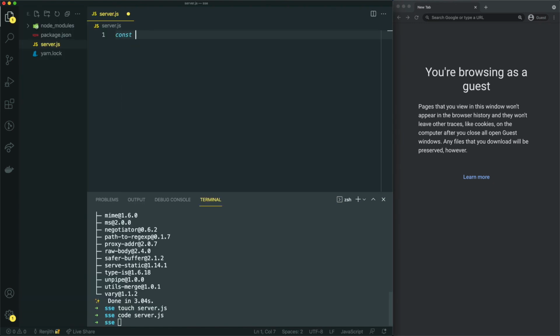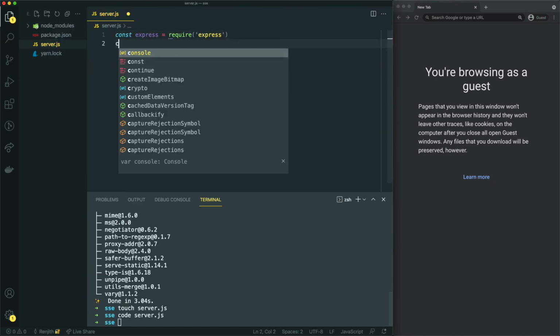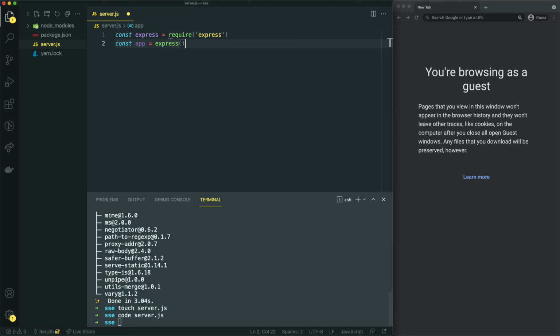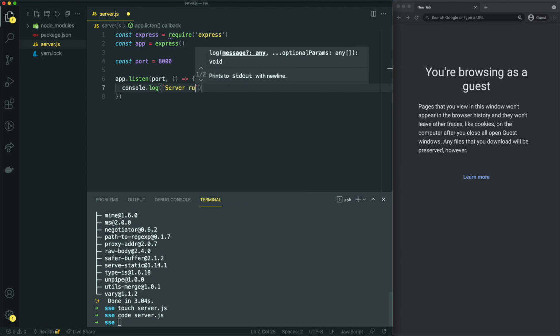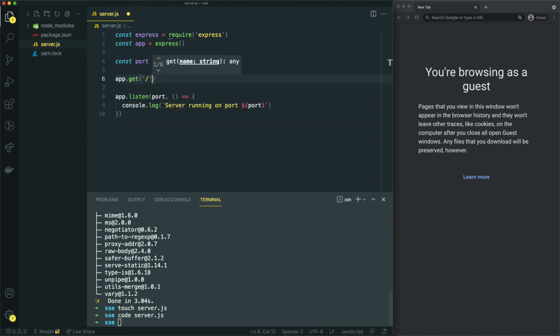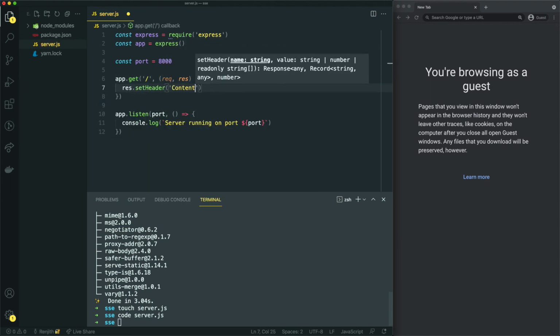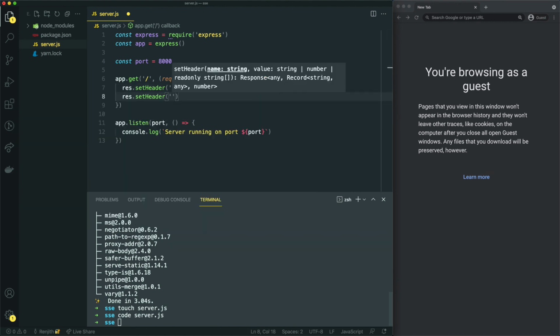Now we can create an Express app. And we can listen to the port 8000 and log a message to the console in the callback. We can set a GET method handler for the root path, set the response content type to event stream, and allow CORS to all origins.